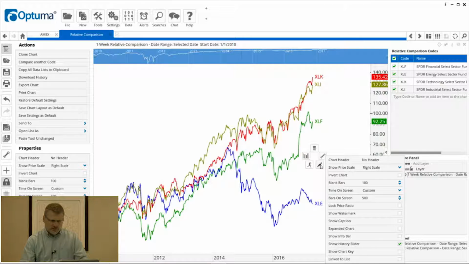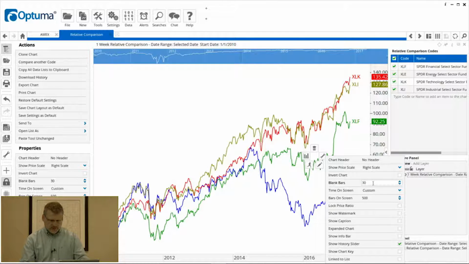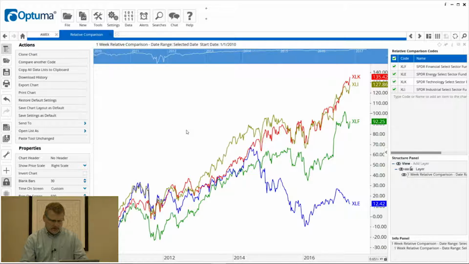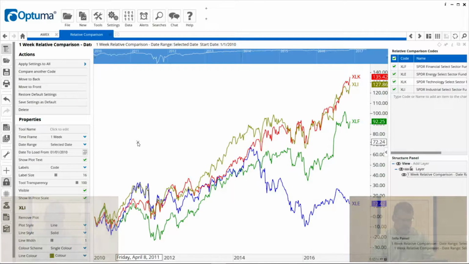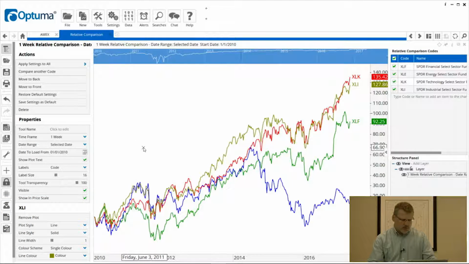One other thing I'm going to do is make the number of blank bars between the most recent or the end of that line closer to the price scale. So I'm going to change the blank bars property from 100 to, let's say, 30, and see how that looks. So again, the properties panel on the left hand side, we can change some more things in here.